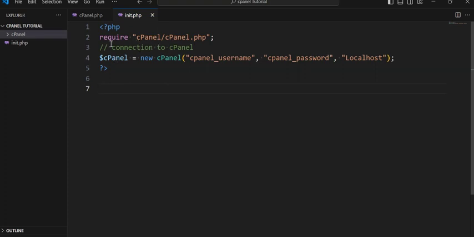So here is my own file. First of all, what you need to do is open init.php. This is where you define a connection. You make a connection to your cPanel. It takes three parameters. The number one parameter is your cPanel username, that username you use to log into your cPanel. This is what you put here. Number two parameter is your cPanel password, that password you use to log into your cPanel is what you are going to write here.